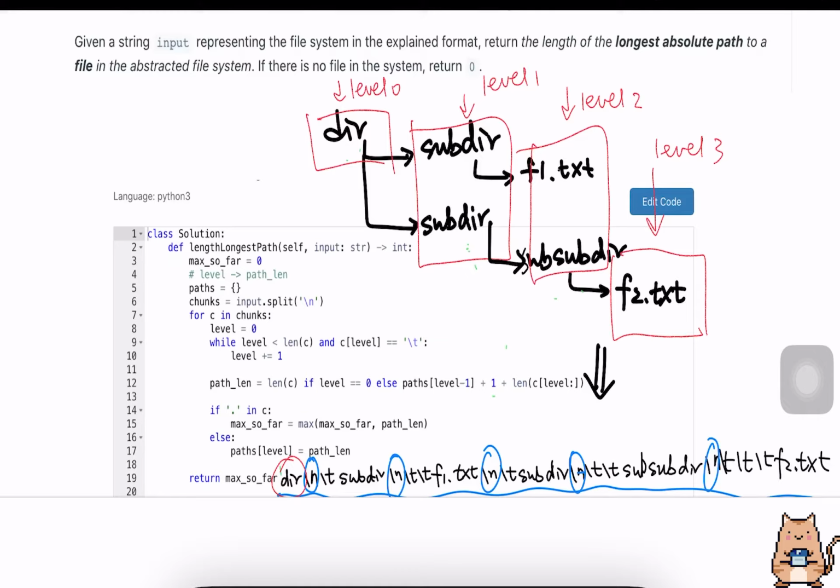We see, is there any tab character before this chunk? There's nothing, so that means it's at level 0. Then the file path length is nothing but the length of itself, which is 3 here. This over here is essentially the length of dir. And we go in here, we see, is this a file? There's no dot in the chunk, so it is not a file. Then it must be a directory. And we know that it's at level 0. So after this step, path will be 0, 3.